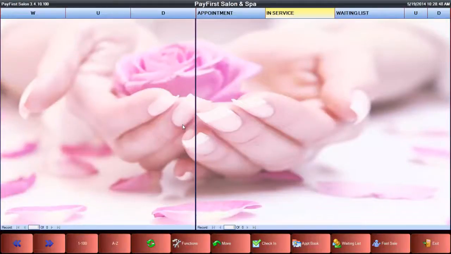We're going to show you how to use the appointment book. For a busy salon, the appointment book can be hard to manage with a physical appointment book. With the Pay1st software, appointments are handled in the point of sale software and it is very easy to use. To make an appointment, first go to the appointment book.